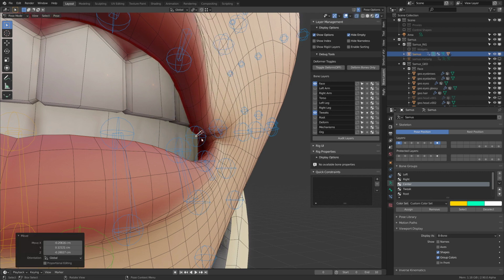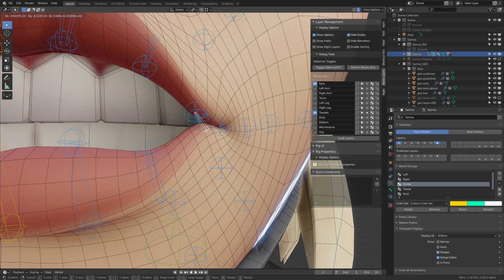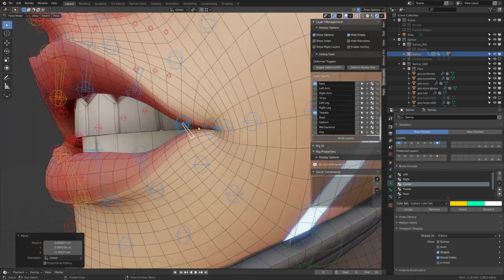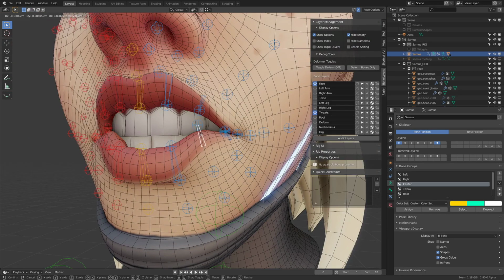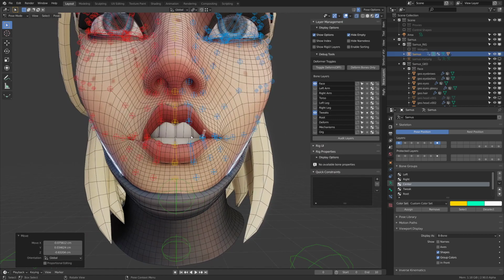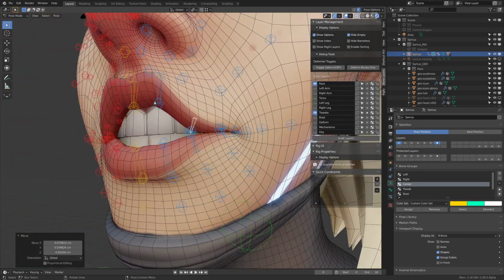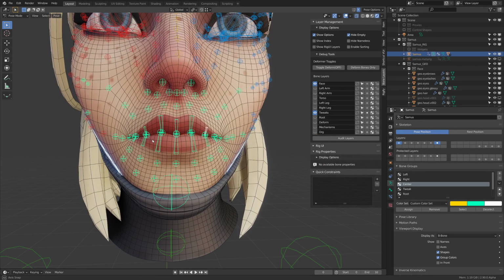I have too much influence on the inner part of the lips, which makes things weird. But overall, I do have the behavior I want. I can make a tight seal right here. Can do the same for this. Yep, that is looking pretty good and pretty smooth over here. Pretty happy with that. So yeah, that's pretty much how you want to do that.